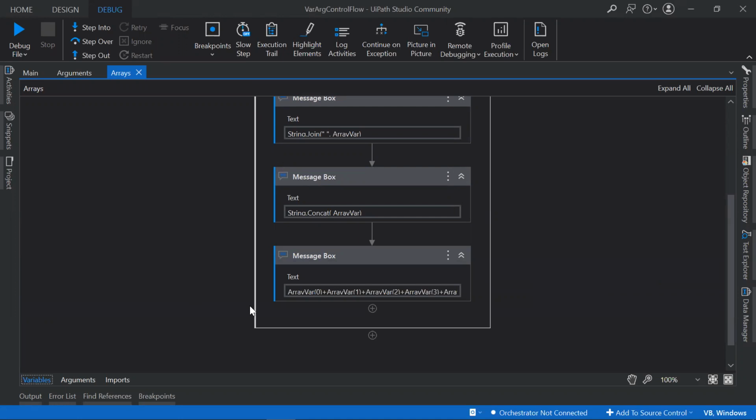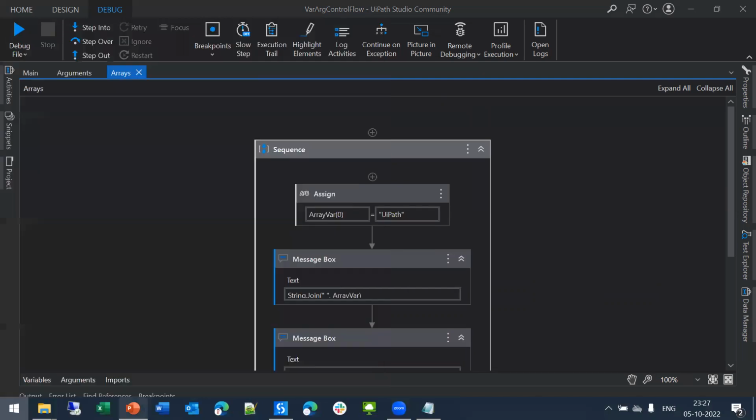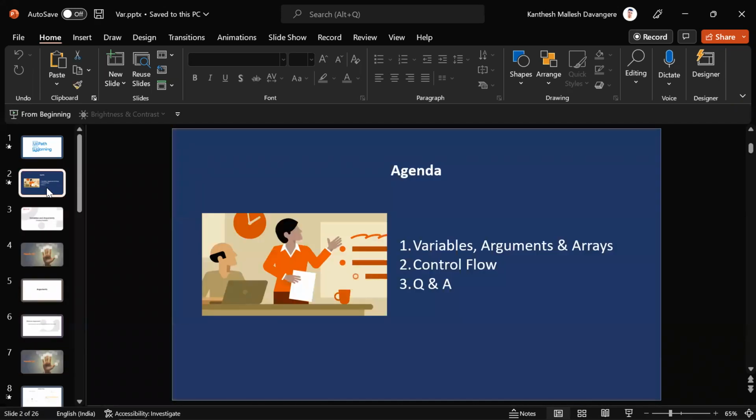So this is what I just wanted to highlight about the arrays. Any questions, guys, for me on the variables or arguments? I'll watch the whole video again, and then afterwards I'll have a question. Then I'll ask you again in the next session.